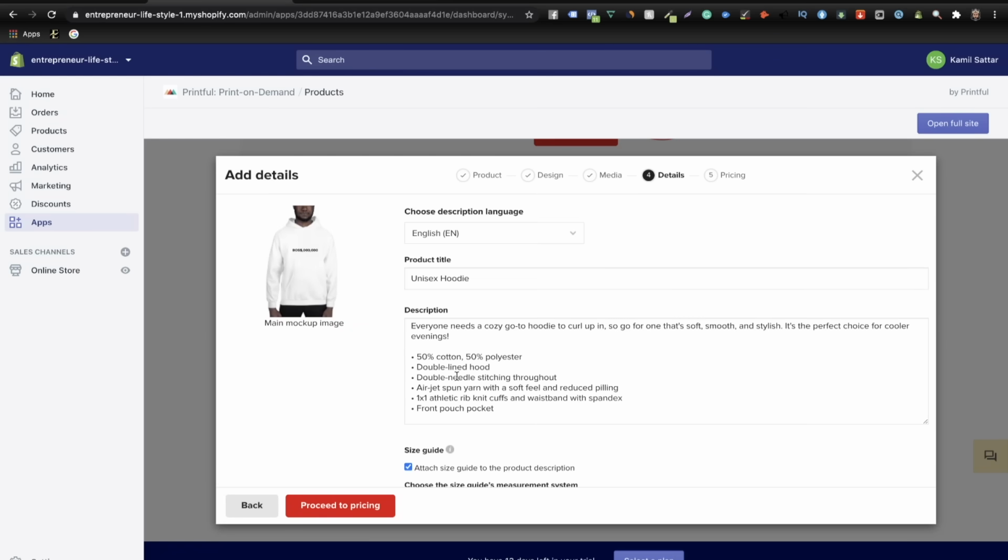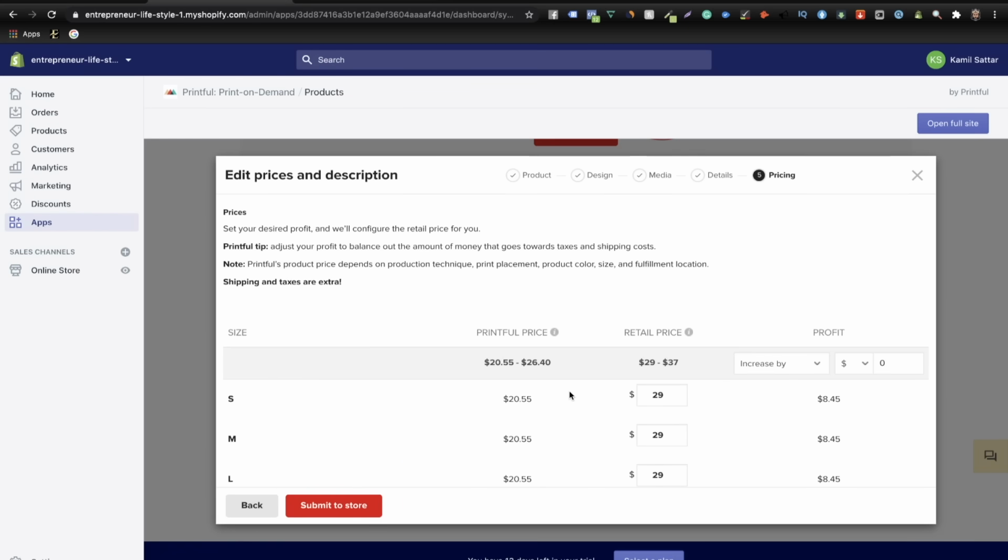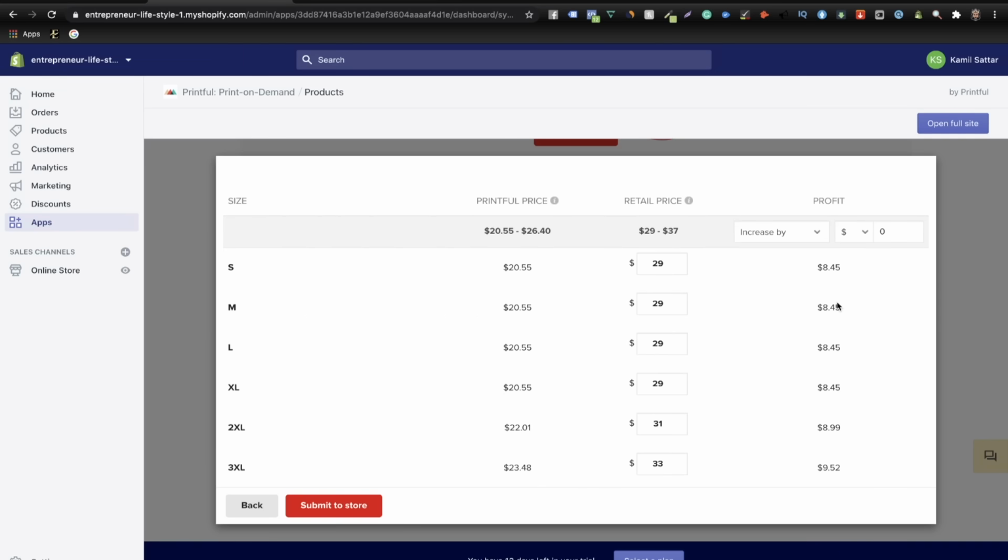Then I'm not going to worry about the actual description because I do that in Shopify, not in Printful. Then yes, I do the actual profit and retail price in here. So I'm going to change this to 49 instead of 29.